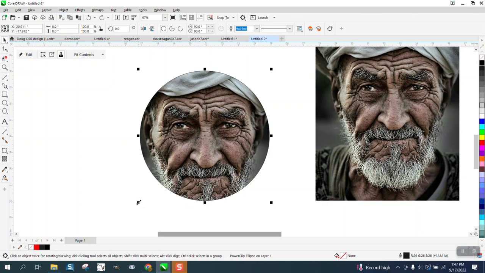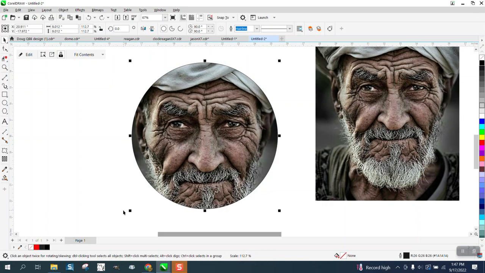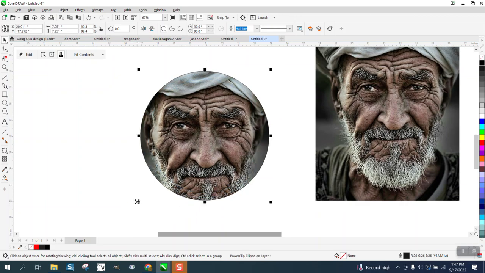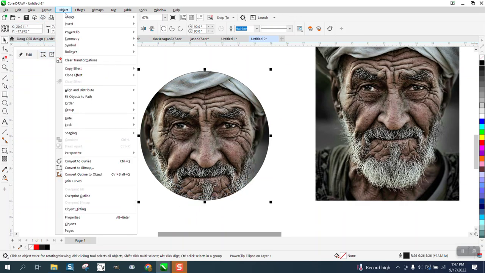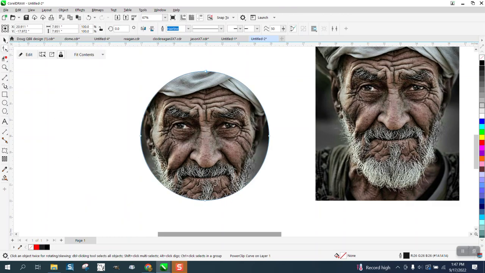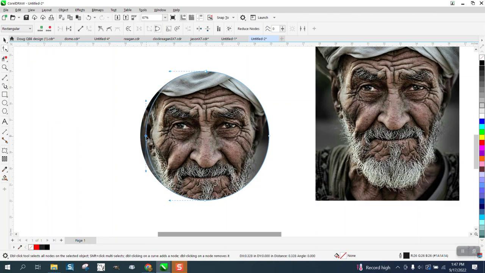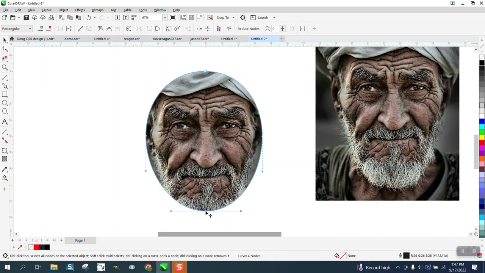And if you make it larger, if you hold down the shift key and make it larger, it just makes the whole thing larger. It doesn't change the picture in there, but if we convert the outline to a shape or to a curve, we can tweak some of the nodes and bring it in on the picture. You know, maybe we want a little bit more of his chin, get his whiskers, you know, it doesn't have to be a perfect circle.